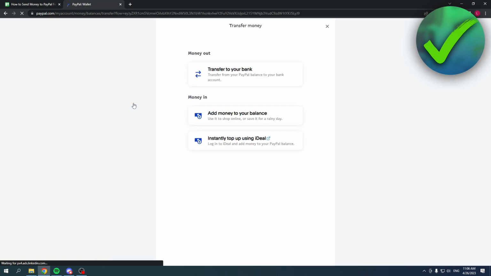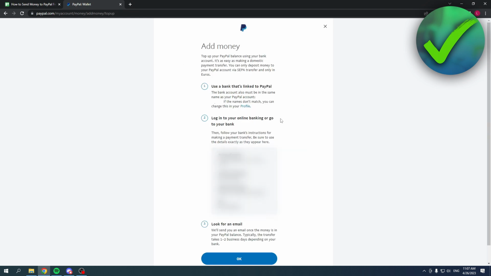Now, once you are here, you have money out, so transfer to your bank from your PayPal balance, or money in, add money to your balance, or again, instantly top up using Ideal. So if you want to add money to your balance, then you simply want to click on there. Then these 3 steps will pop up. So use a bank that is linked to PayPal. So I already have a bank account linked.